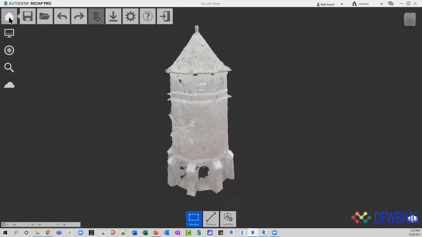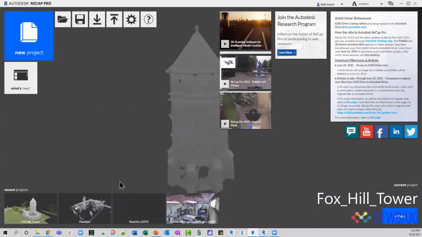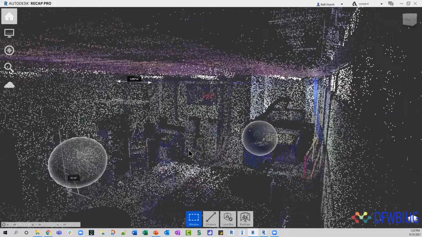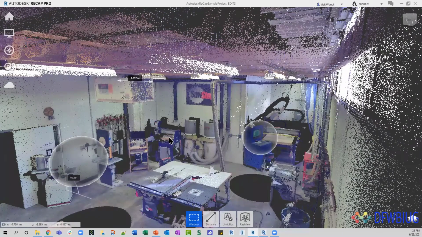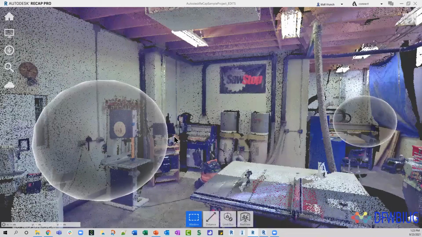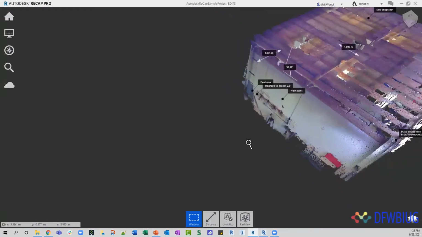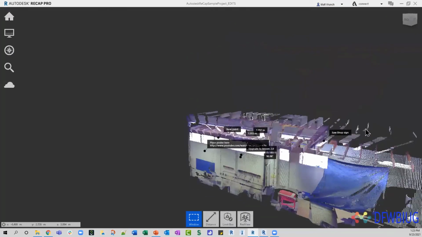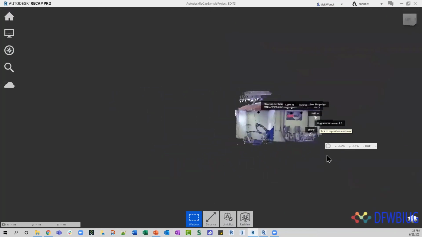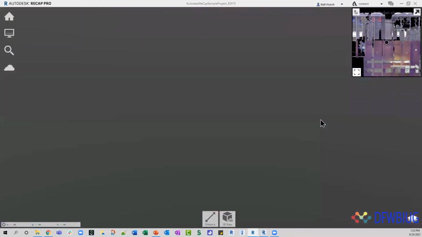Now let me jump over to this guy here. You may have all seen this. This is one of those sample files that comes with ReCAP. It's this little tech shop. If I zoom out here, we can't really see the mirror balls, but it's just a simple two-scan area here. I'm gonna jump in. Let's actually go to this guy here.